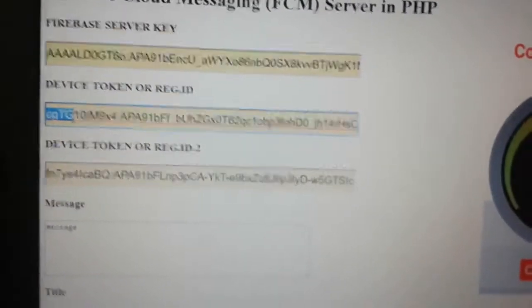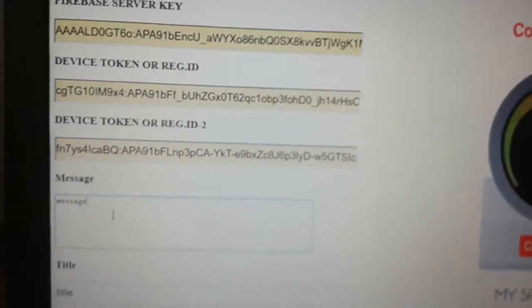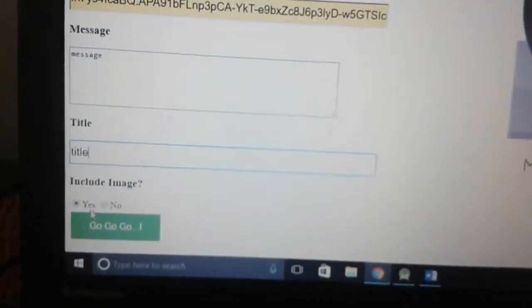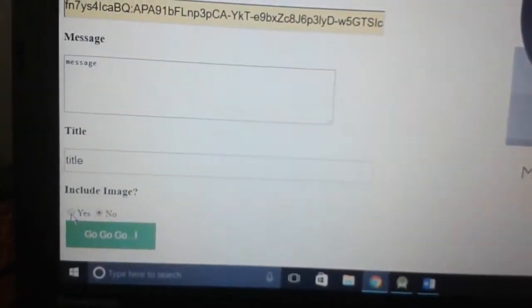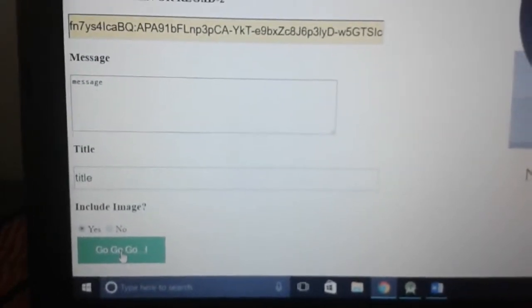token of your first device, then device token of your second device, your message here, your title, and then say include image yes or no. I will send image. Okay, then click on go.